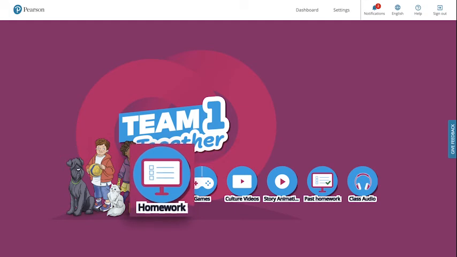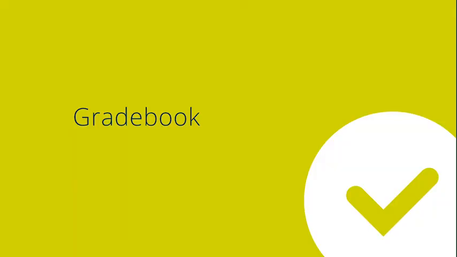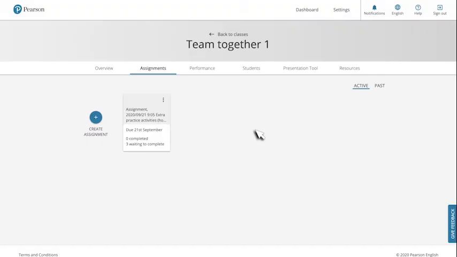When you assign an activity, it will show in your students' homework area on the Pearson English portal. Students can do the assigned activity at home or in a school computer lab. The activities will be graded automatically, and you will see the results instantly under Performance.